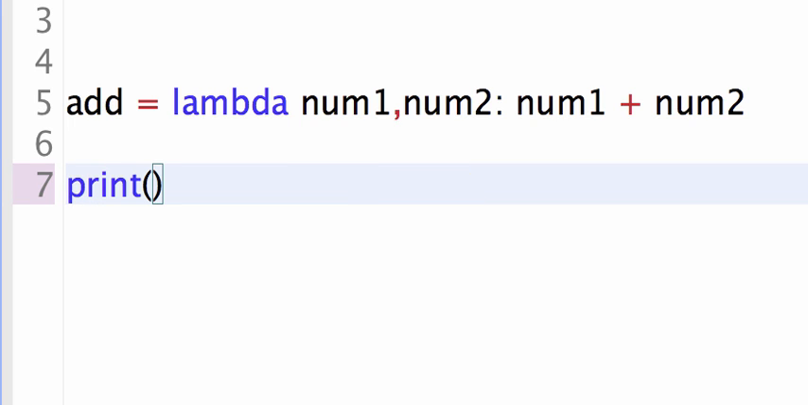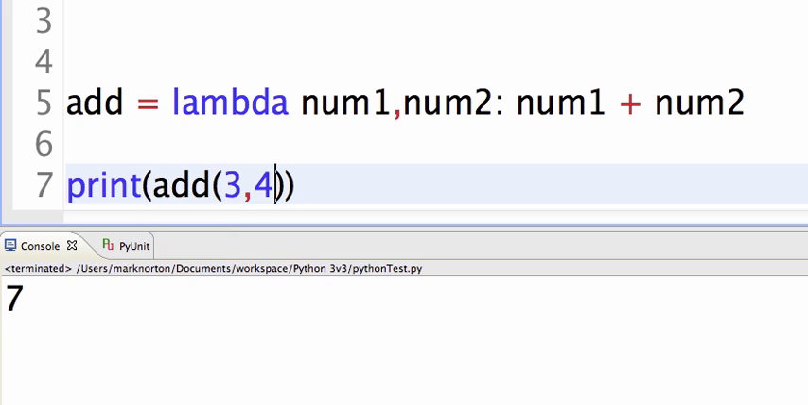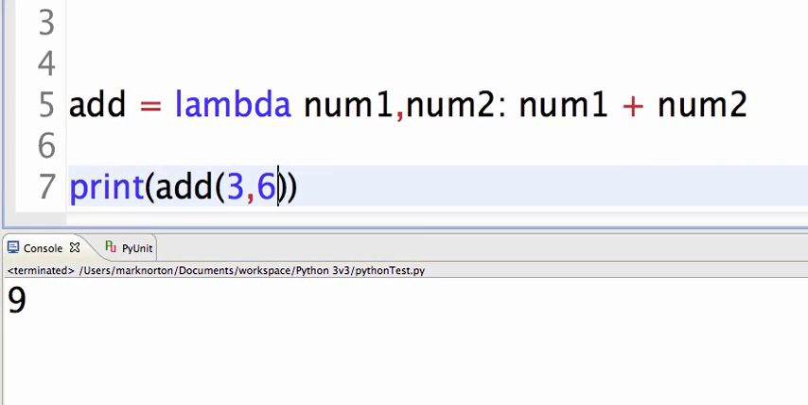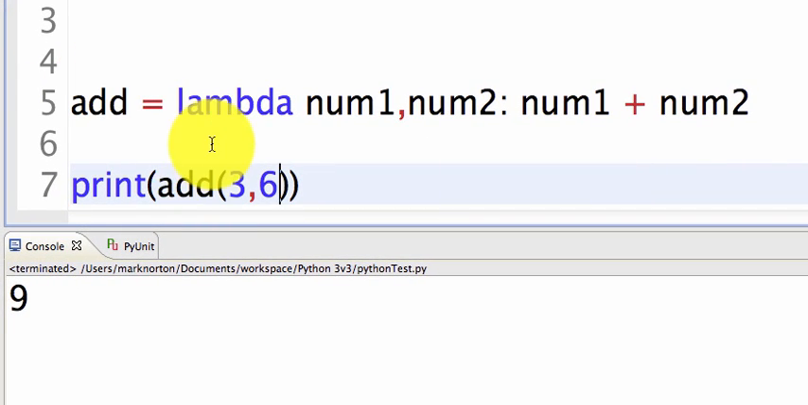So for instance, if I was going to print add of 3, 4, and I run it, I'm going to get 7, as you see here. If I ran it with 6, hopefully I would get 9. Oops, I'd get 9 if I ran it again. So with lambda, I'm creating an anonymous function and a mapping of what I want each input to do. I'm going to take the first two inputs and sum them together and return that. So that's a pretty basic way for a lambda function to happen.